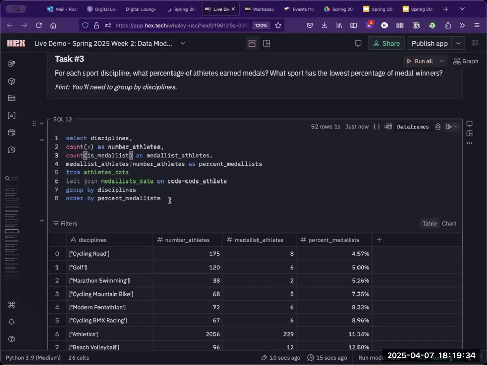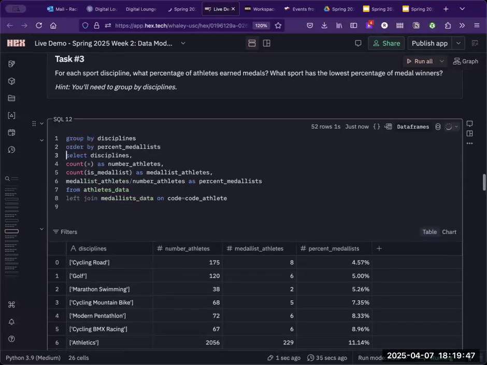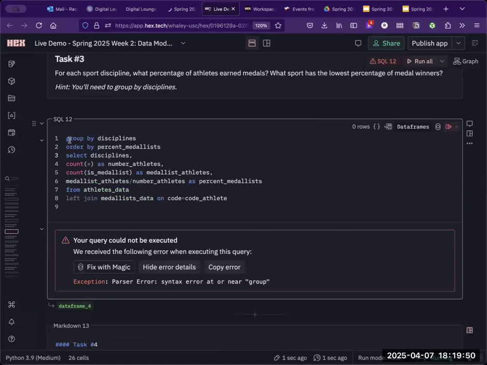Would the order matter? Let's say I want to move the group by and order by to the top, would that mess up the code? Let's test it. Group by, order by to the top. It would mess with it, yes.